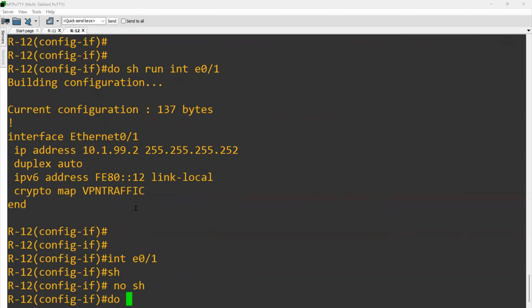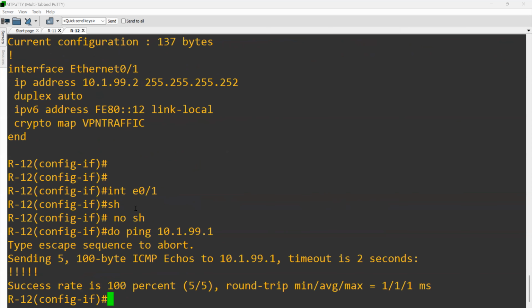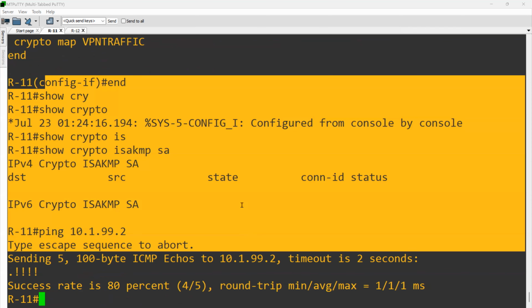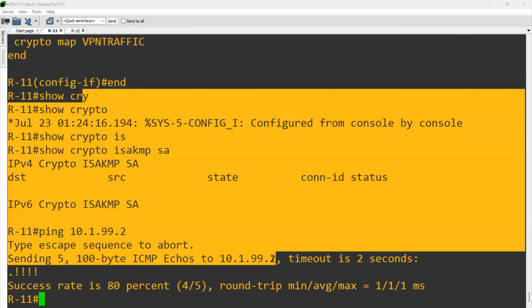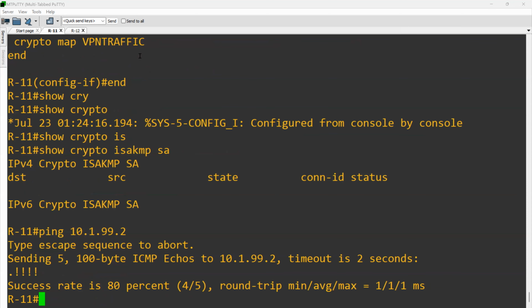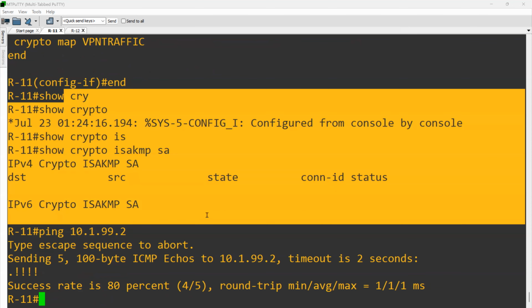There is no problem in this. Both sides have reachability. This is the way you can do the configuration. When we work on a non-EVNG platform like GNS3 or another platform, then you can simply configure these items and it should work.